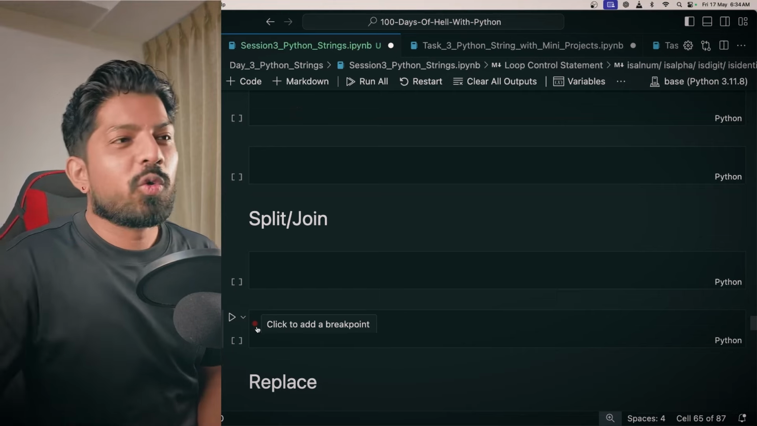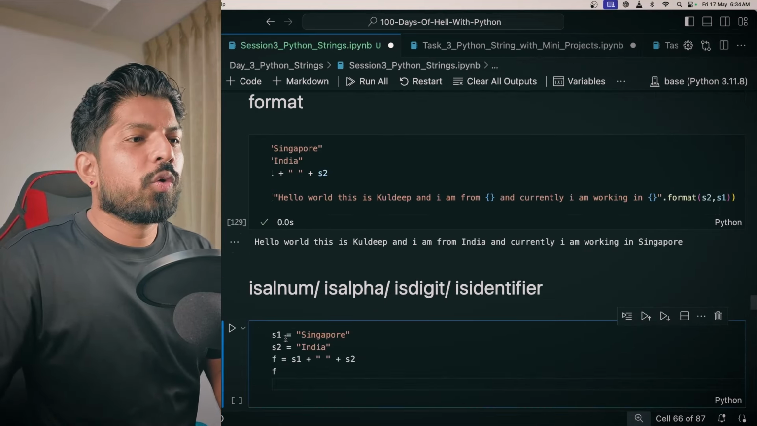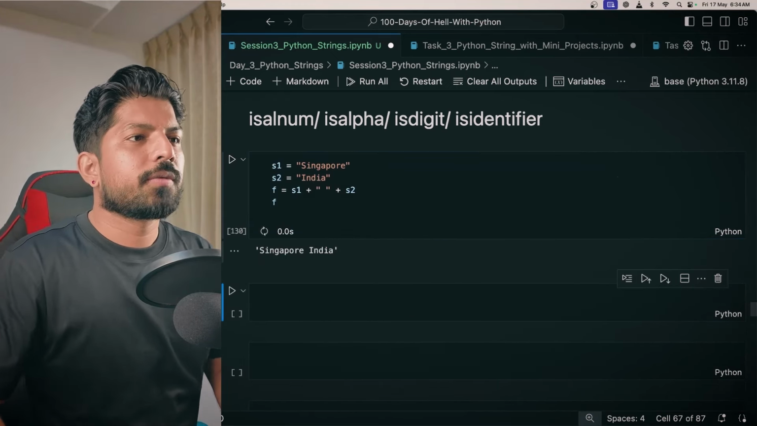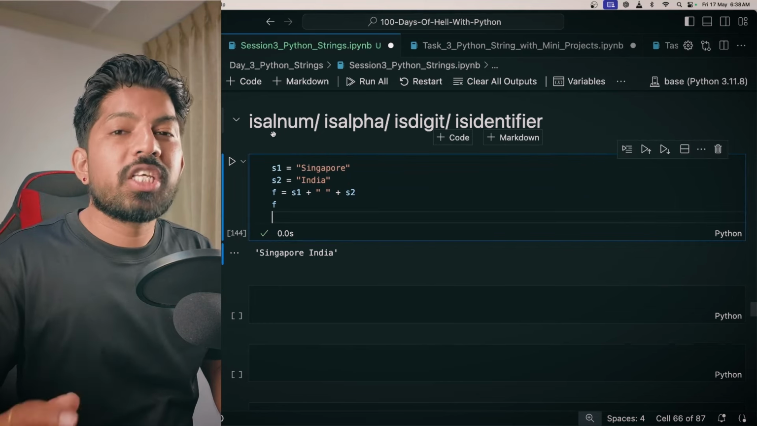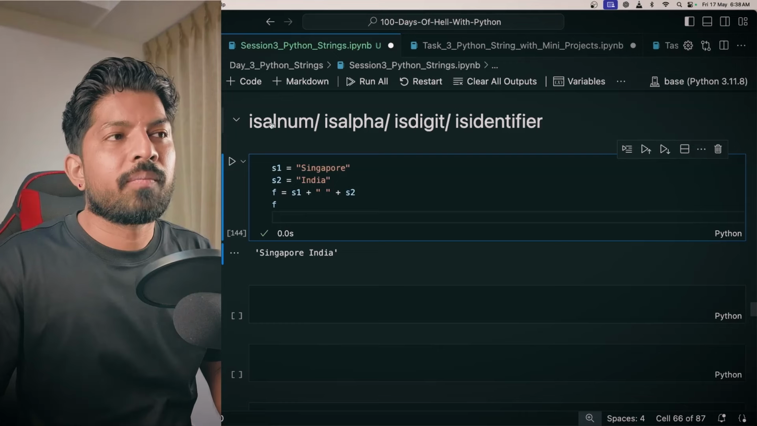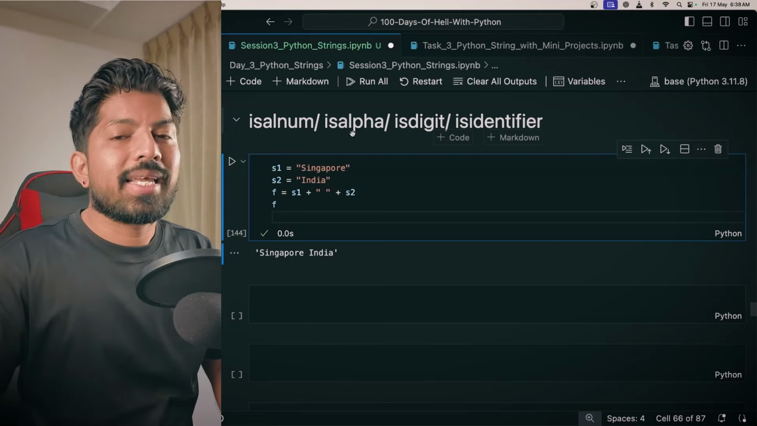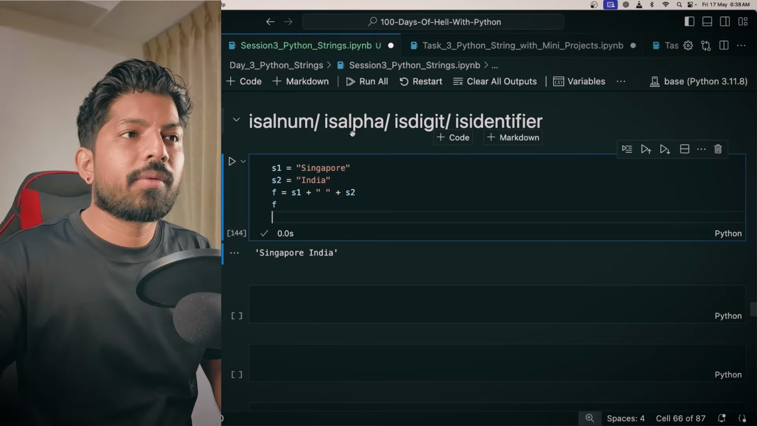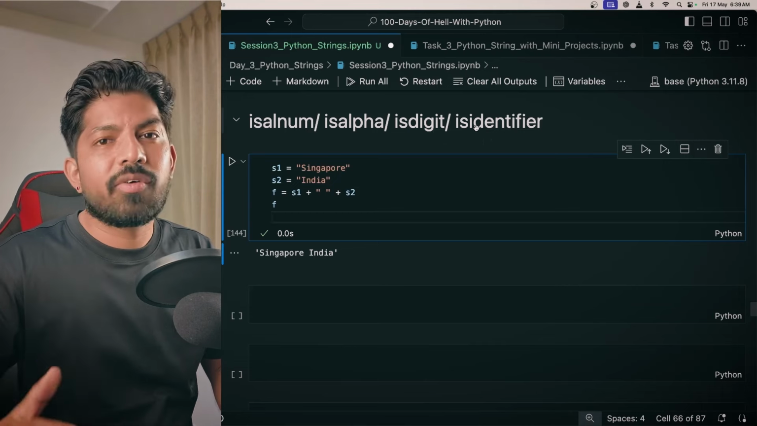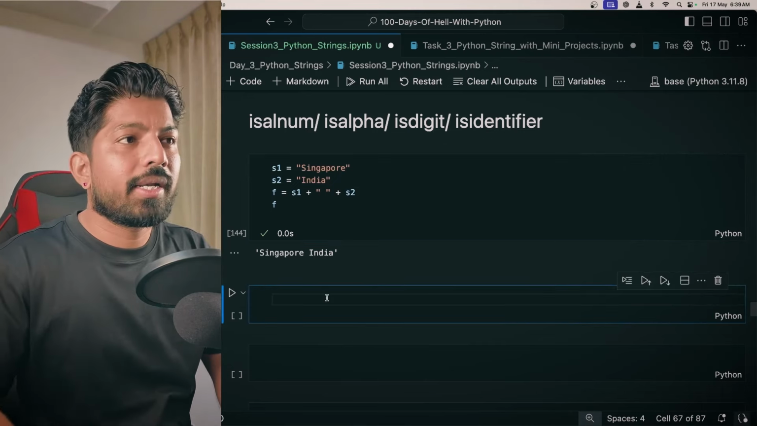Now we move to the next function, which is alnum. We will again paste the values here. These four functions are is alnum, is alpha, is digit, and is identifier. Is alnum checks whether the string is alphanumeric, is alpha checks whether it's alphabetic, is digit checks whether it is a digit, and is identifier checks whether it is a correct identifier. So let's quickly take an example.